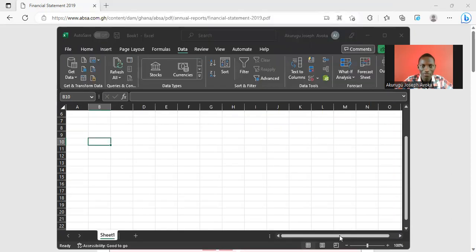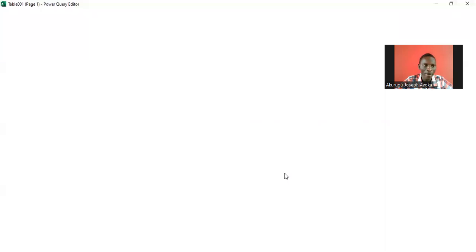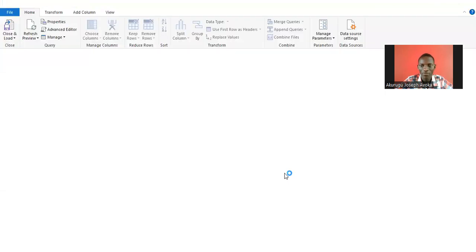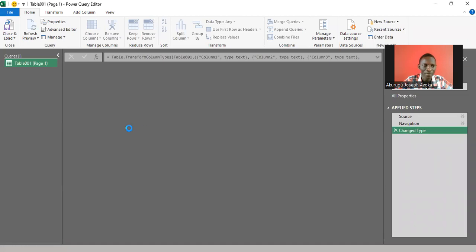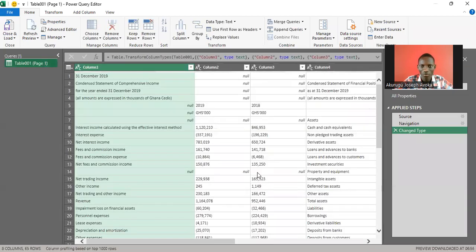In my case, I want to transform because it's not all that I want. So this will lead me into a query window from which I will have to make a few queries before I can get the right data that I want. Okay, so my query window is opening, and then here it opens.